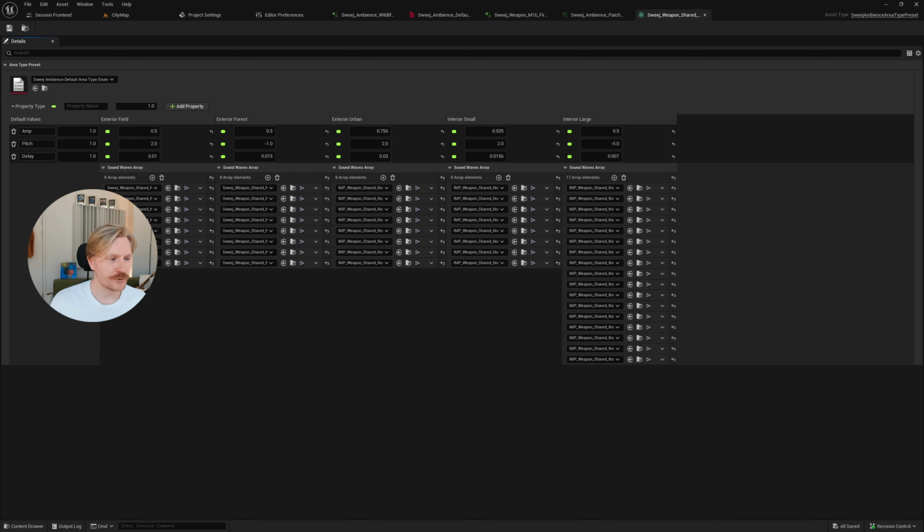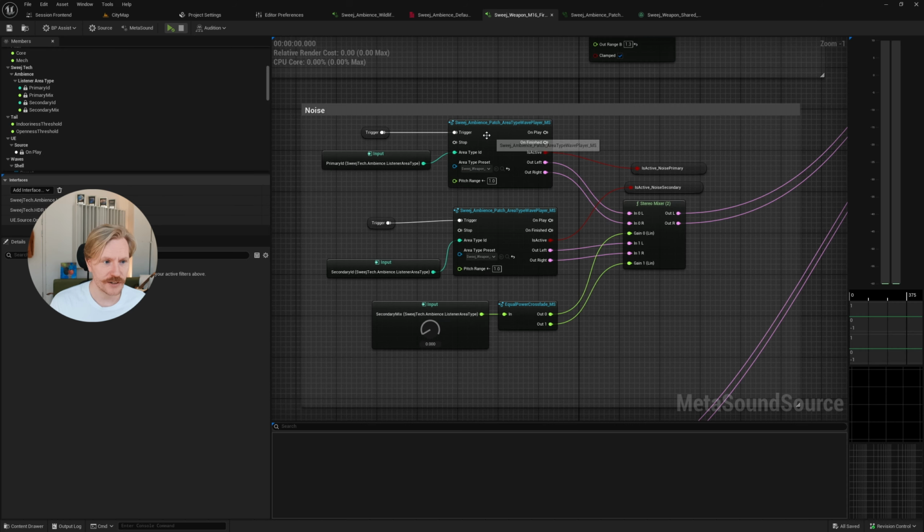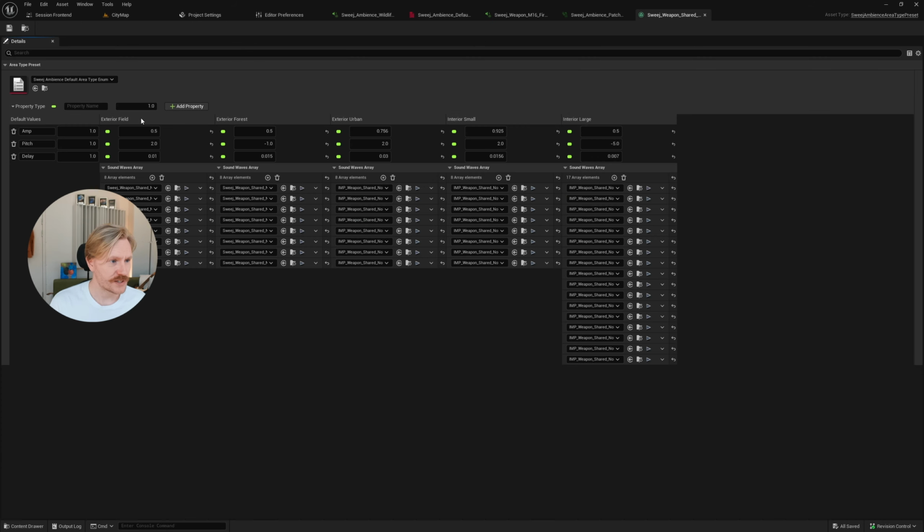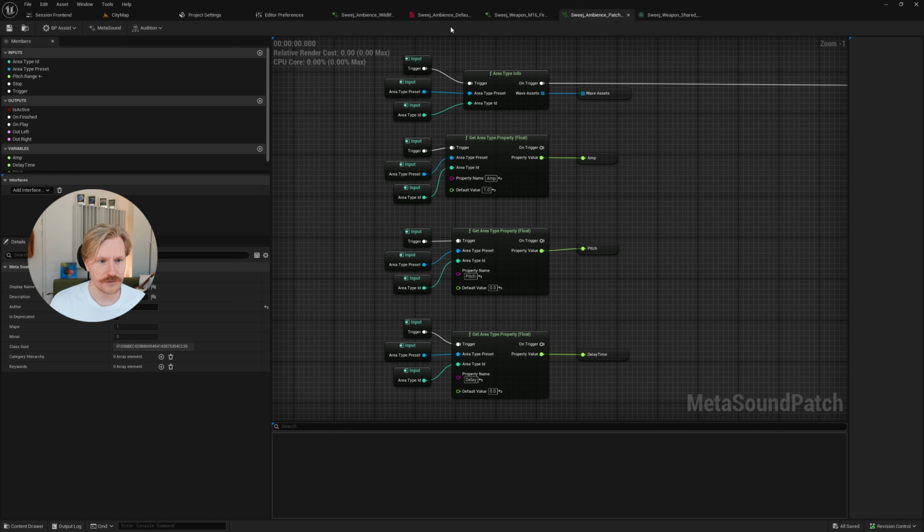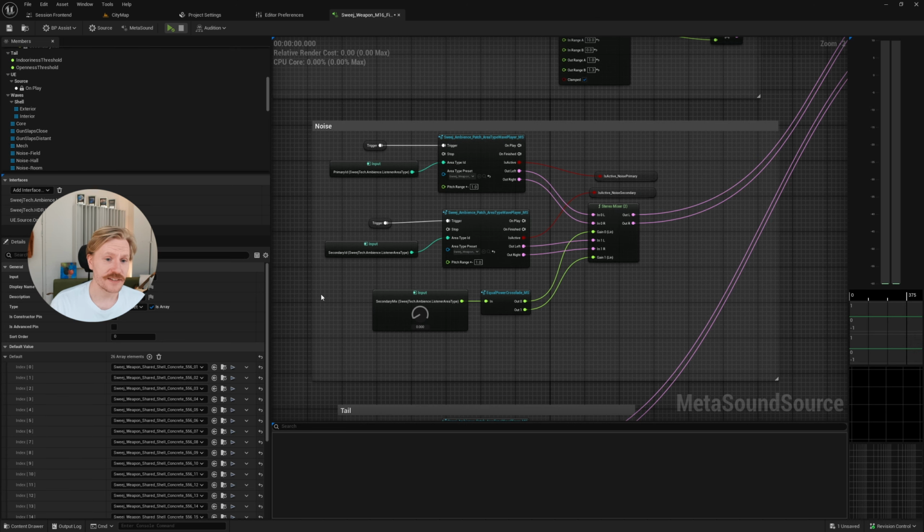If we open our area type asset for noise, you can see this grid view. We have a default value for any new area types. If you want to create new ones later down the project, then you will use this. For each area, the values are tweaked for amp, pitch, and delay with a list of noise content for each. These all have their own noise content, and in the metasound, when we trigger a shot, it checks the primary ID, and if it's 0, which is exterior field, then it will output this array and these values into this patch. And that's the entire implementation for switching noise content based on area types.